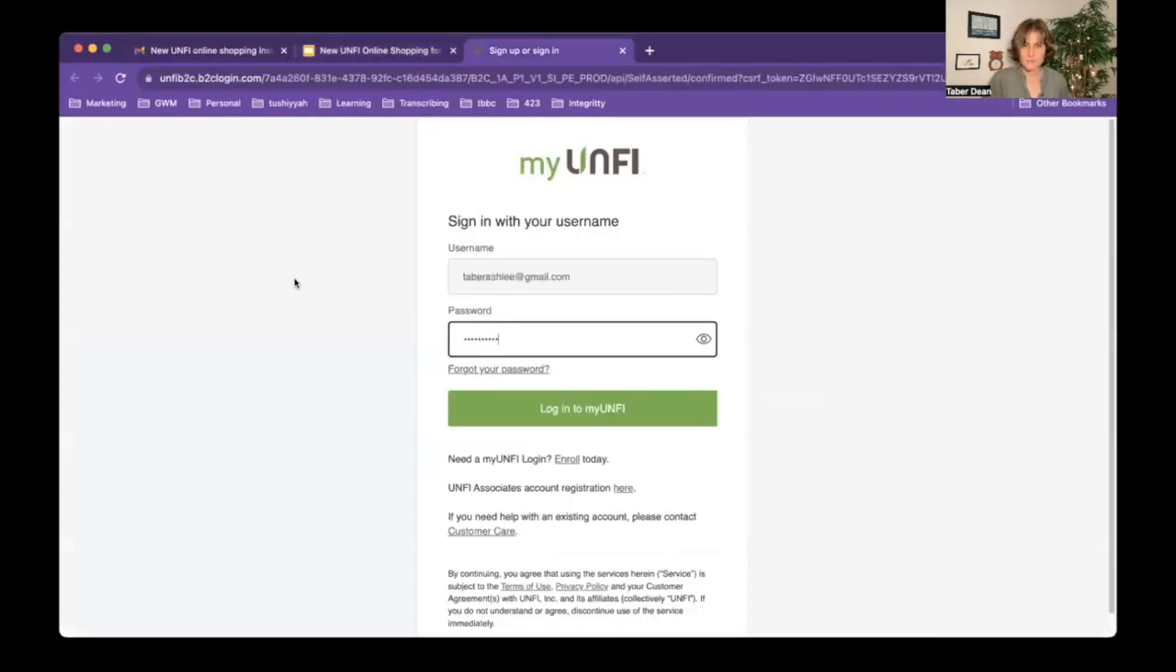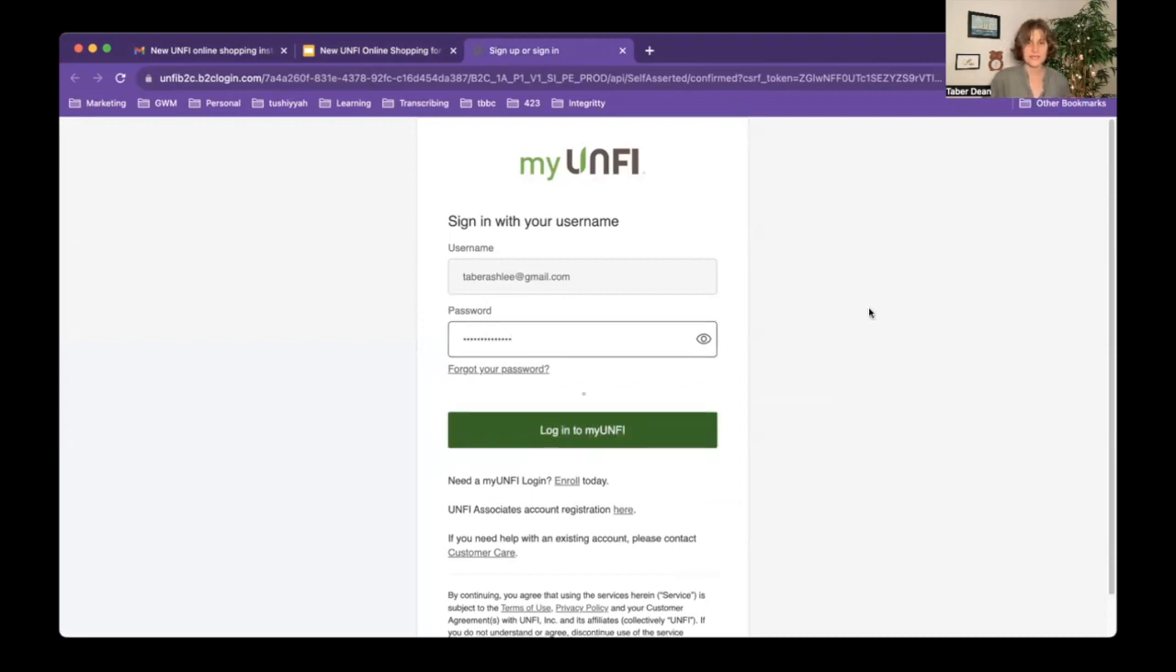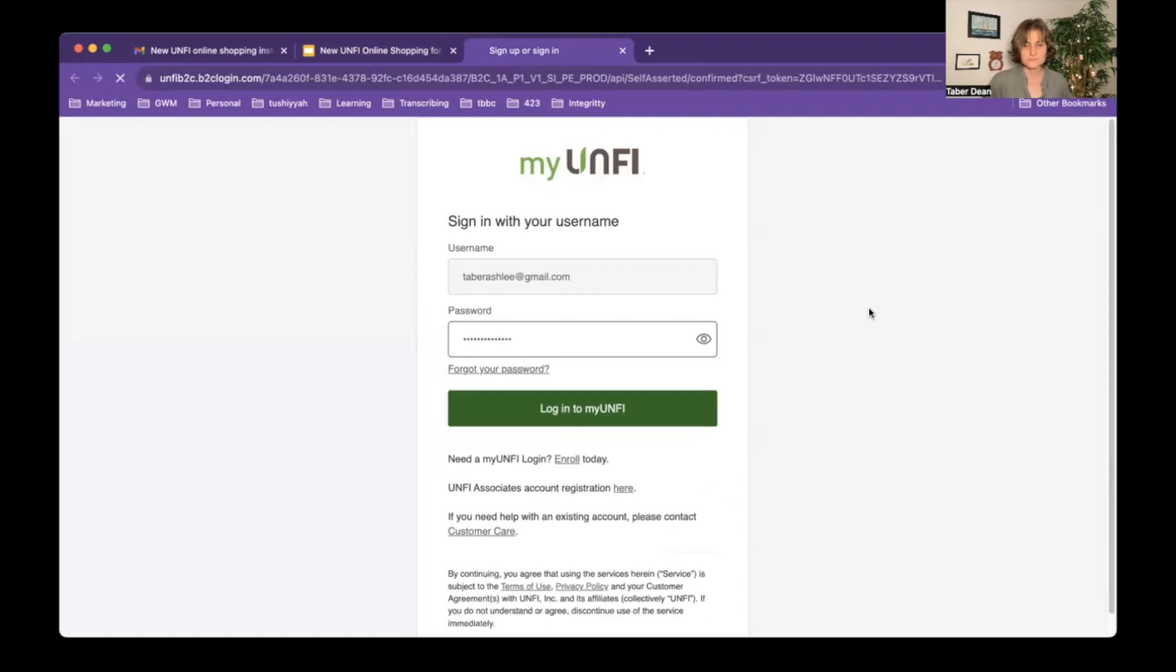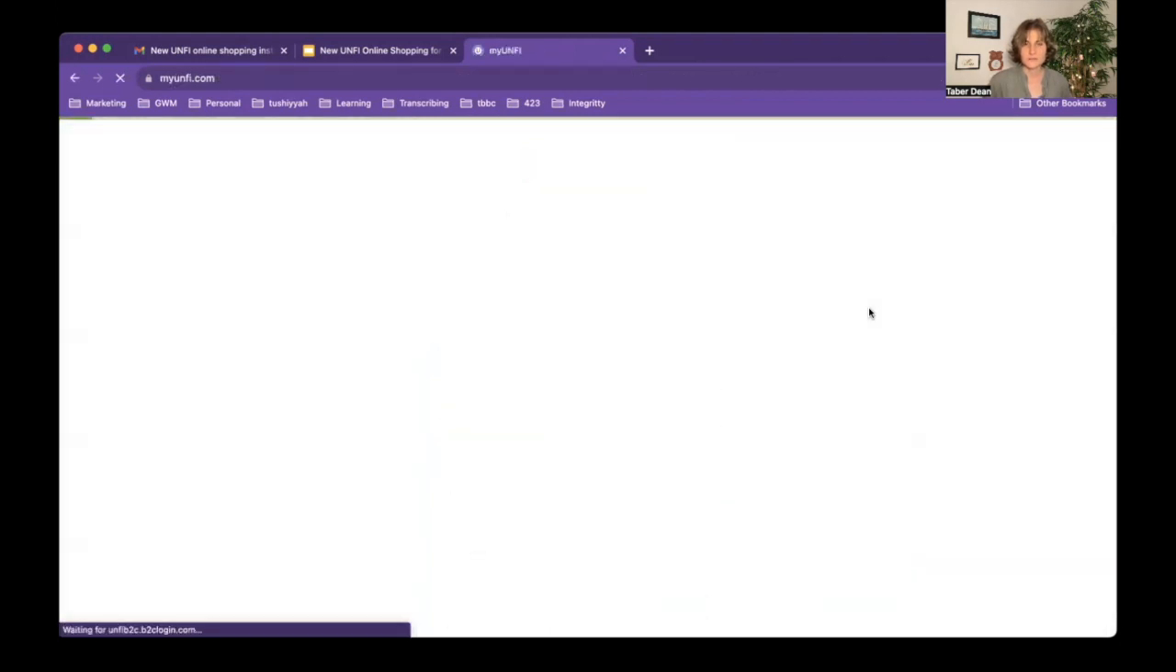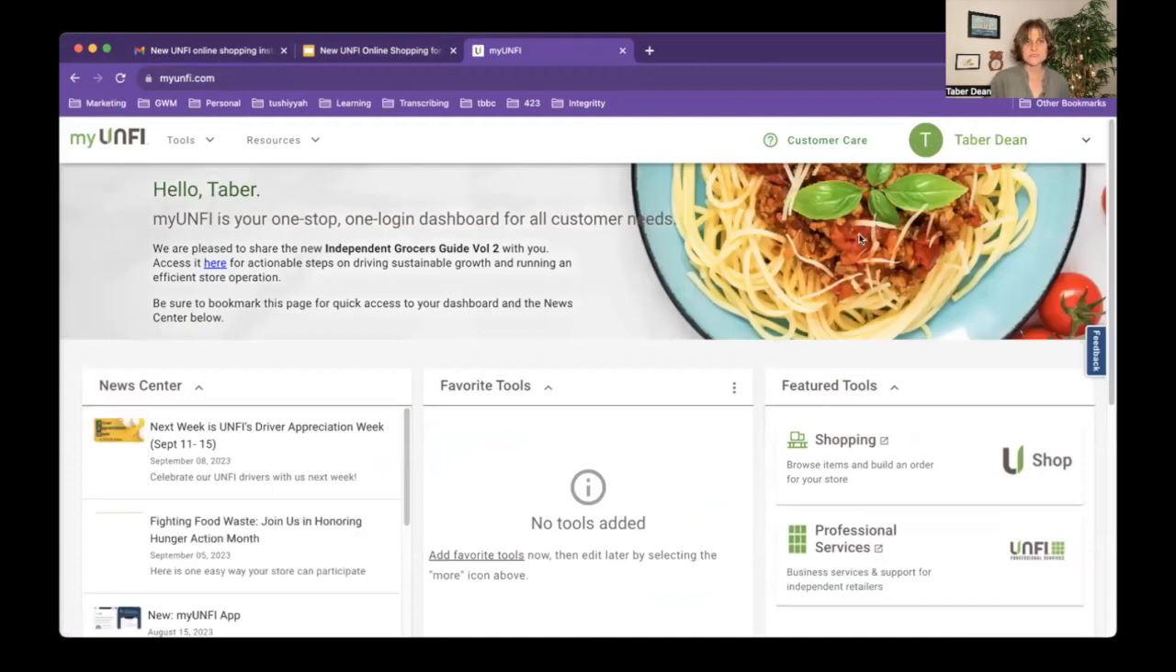Now, again, I can't go through the temp password process because I already have my real password. So I'm just going to show you what it looks like once you've got your full password. So I've logged that in there. Hopefully I've remembered my password, and let's see what happens. And I'm in. So this is the UNFI kind of homepage. Always something delicious in the upper right-hand corner. And this is where you'll kind of now navigate from in order to start shopping.